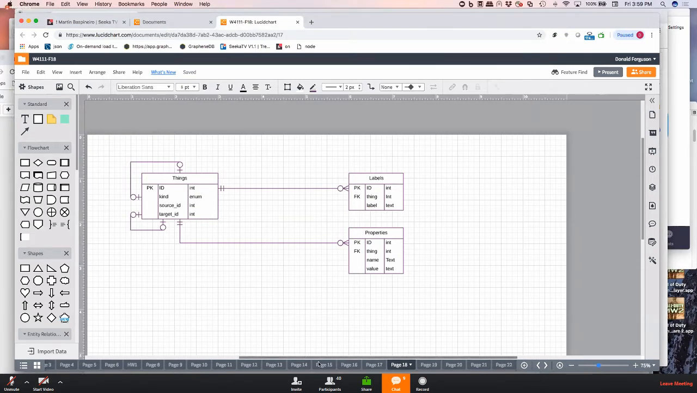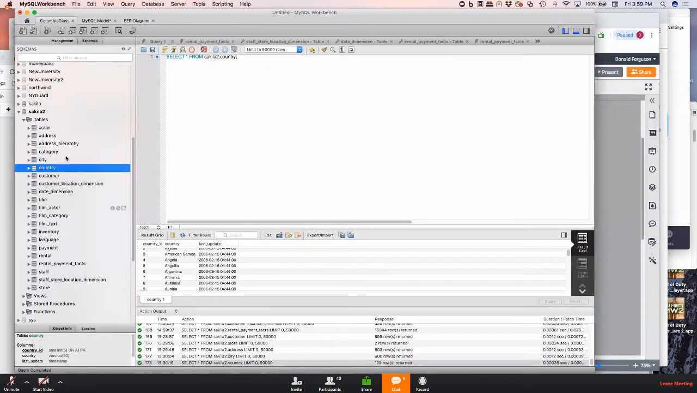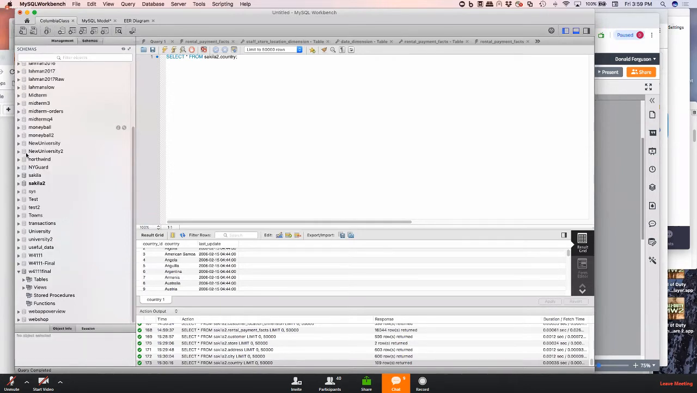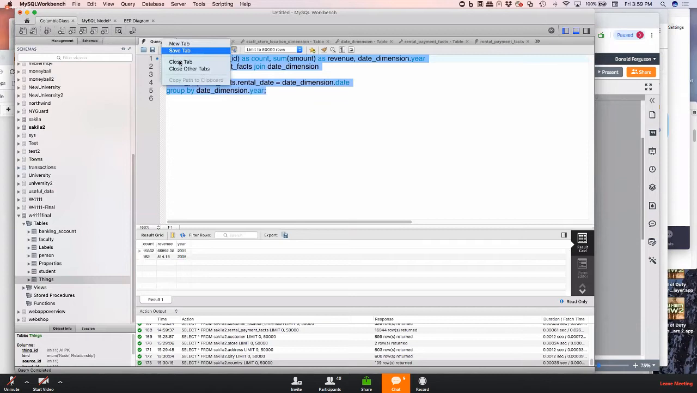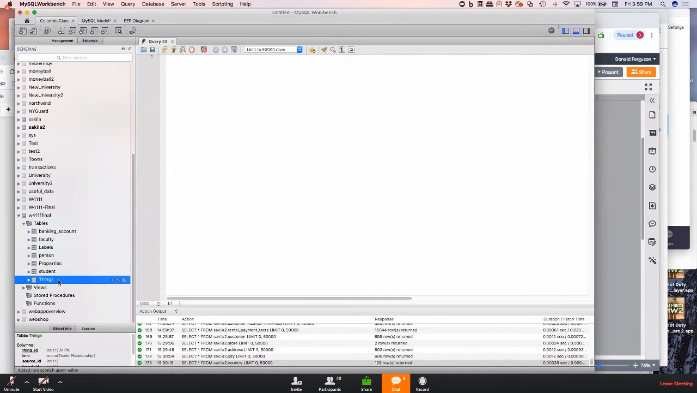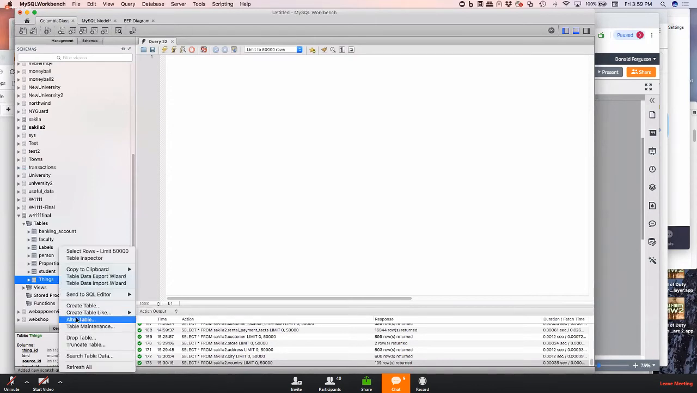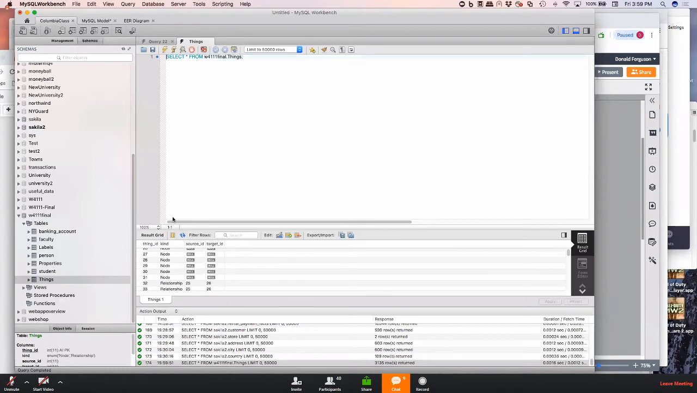So at their heart, this is kind of the nucleus of what goes on in a graph database, this concept. If you go back and take a look at my database, it has the following: I've got labels, I've got things, and I've got properties. So I'm going to close other tabs, close this one, and look at my things. These are all the things that I have.